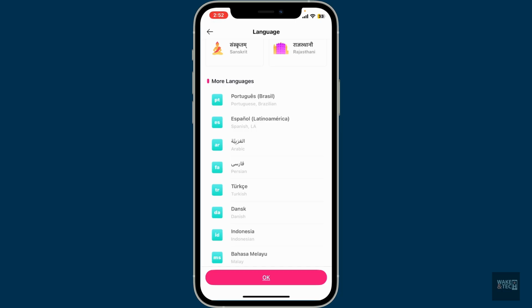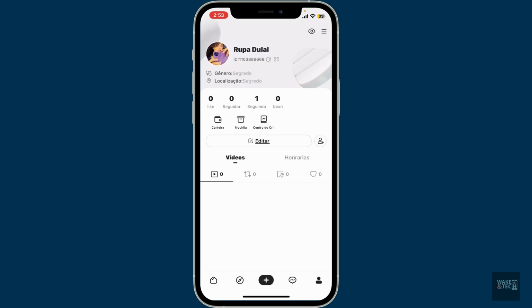Choose the language you want to change to and then click on OK at the bottom. Now this will change the display language setting for your Likee app.